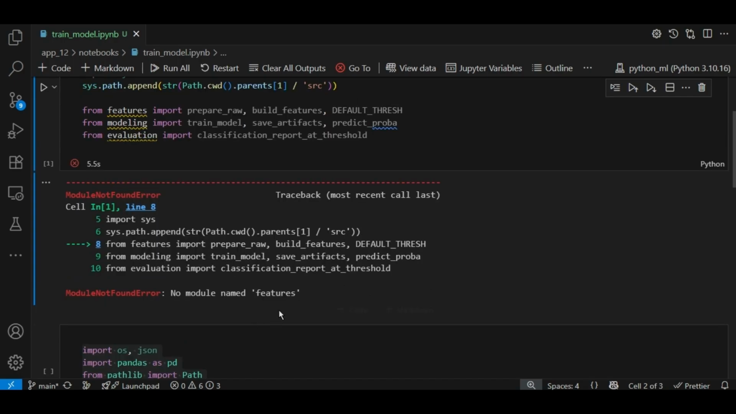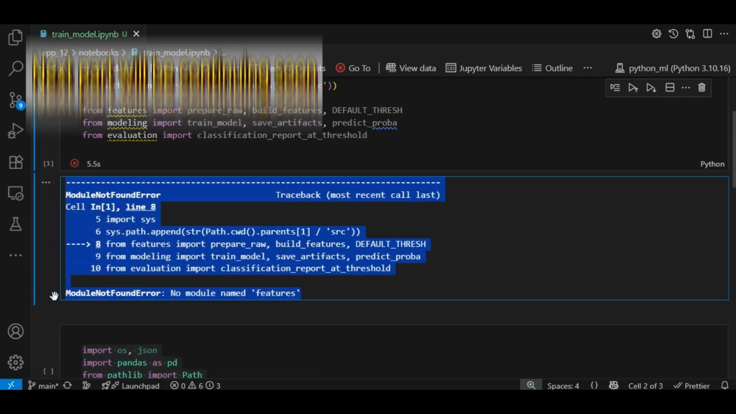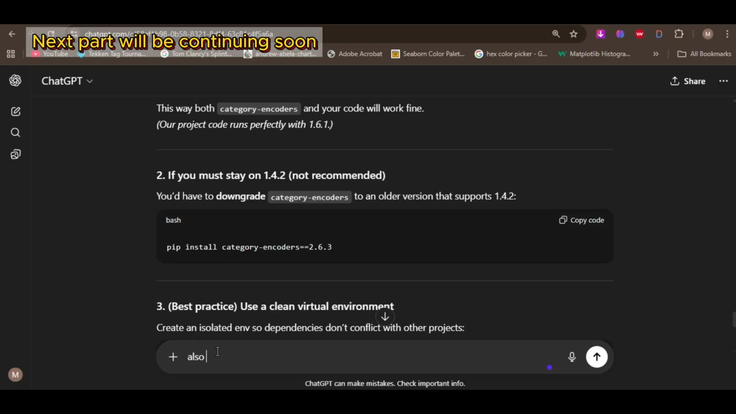There is some issue with the features module. Let's take this error and go to ChatGPT and solve it.